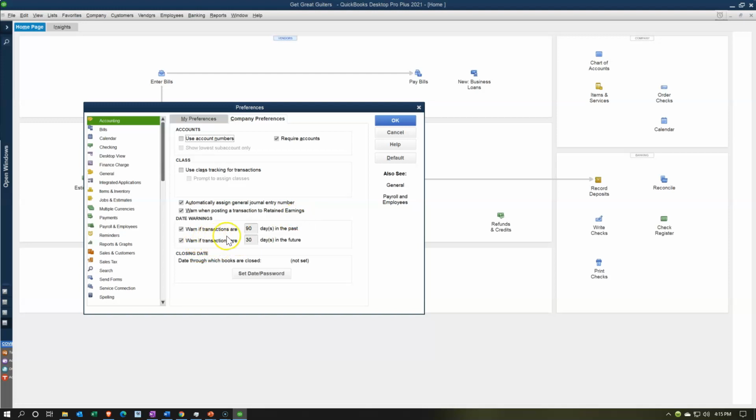Then we have this warn if transactions are 90 days in the past. So you can change this to any kind of range that you want. If you are working in real time, this is a great tool because it's quite common for a problem to be a date problem. When there's a data entry error, it's often going to be a date error. And if you're working all in real time, then it's great to have these things as tight as possible in terms of your warnings, so that it'll tell you, hey, you entered something like last year. You've entered the wrong date by far, and it'll give you a warning on it.